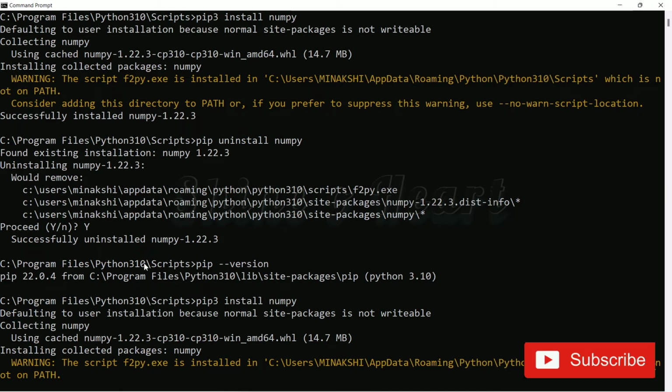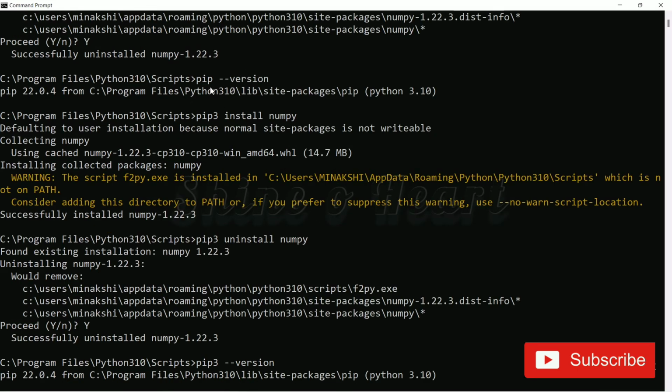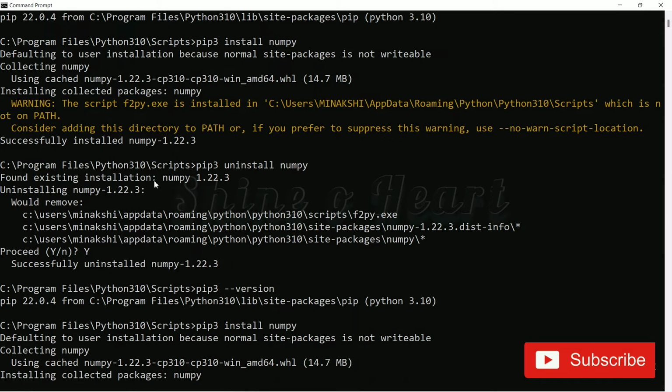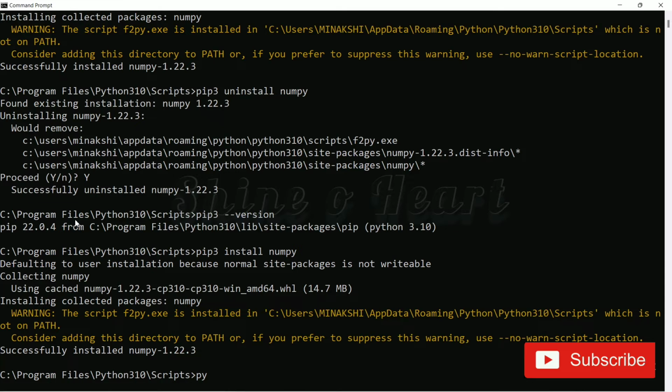Now you will check whether it has been installed or not. At first I uninstalled and again installed it, checked the pip version, whether it is correct or not, then installed it again. So here is the one where I have installed it another time.